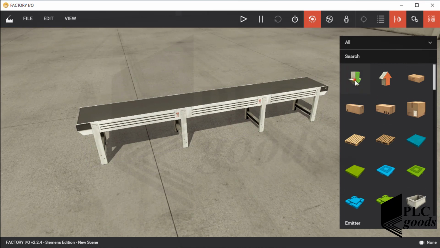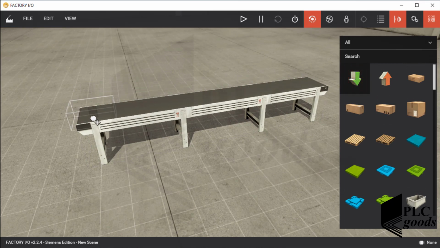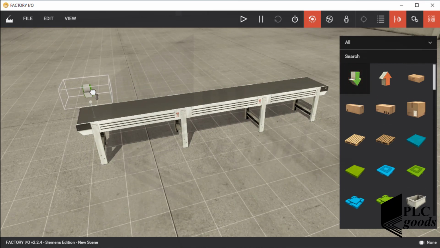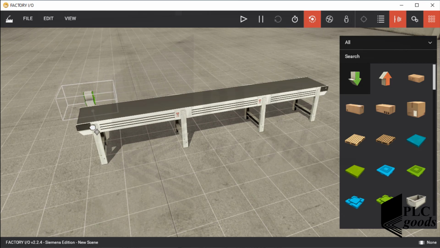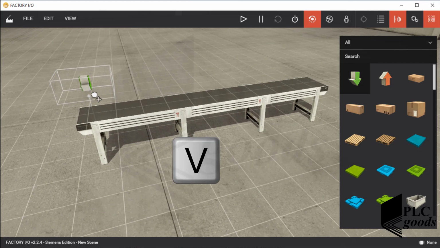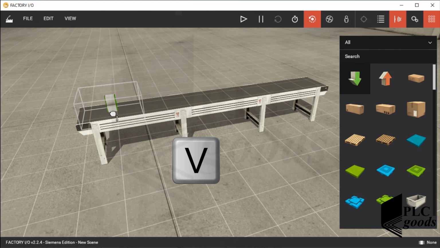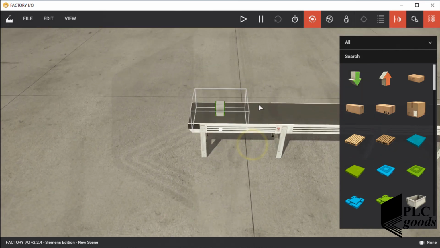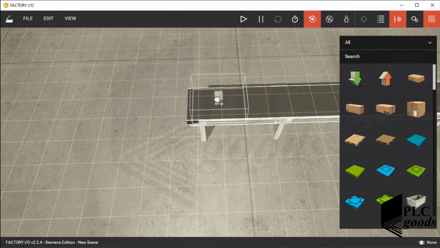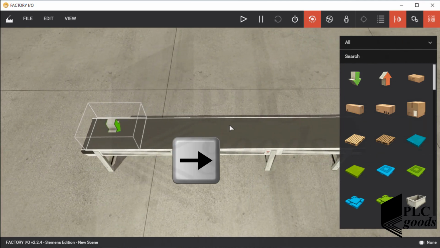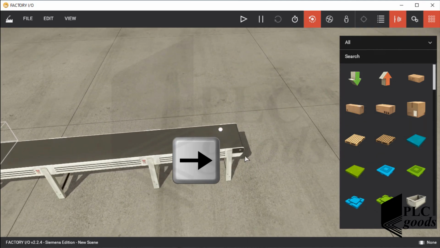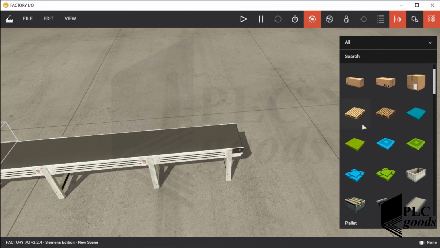Now let me use the green flash. It will put some boxes on the belt conveyor. To change its height from the ground, I press the V key on the keyboard and then move the mouse. Well, let me use arrow keys to go to the end of the belt conveyor, and then add a chute conveyor.